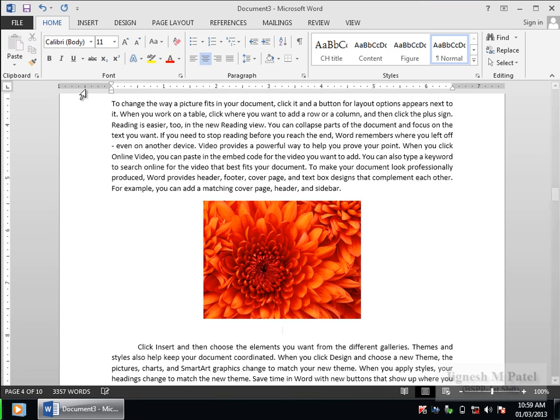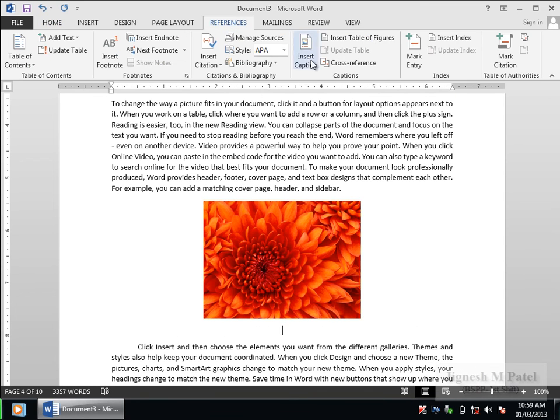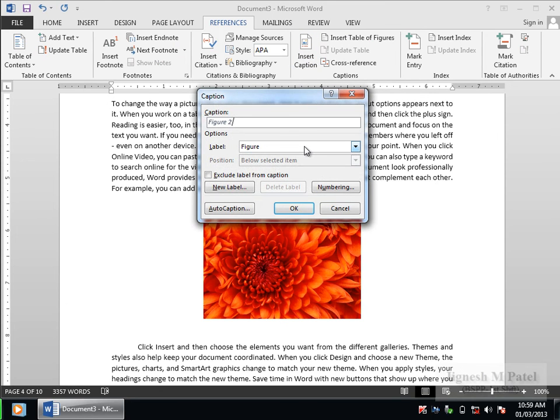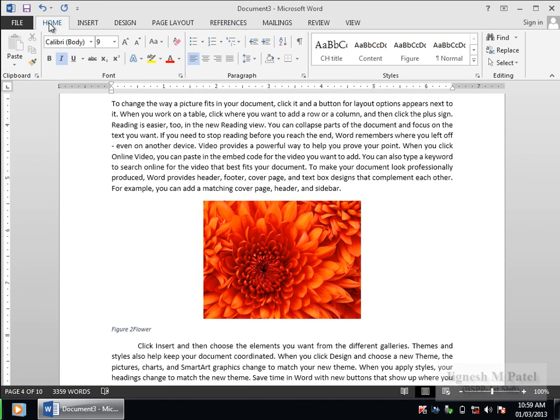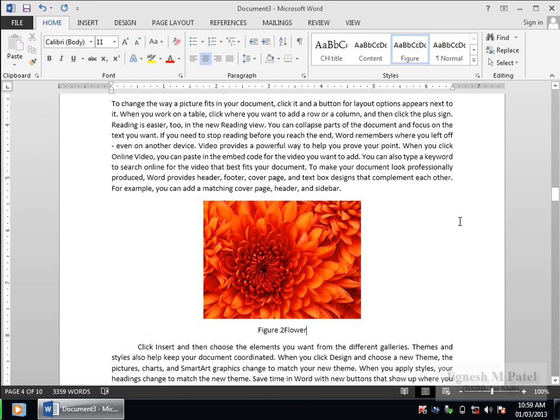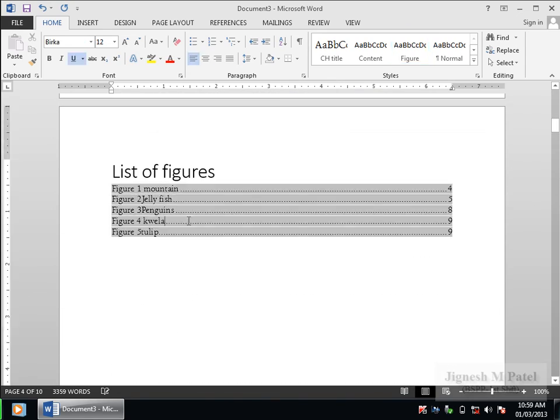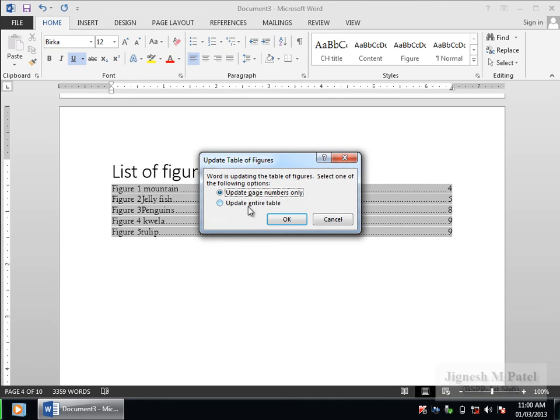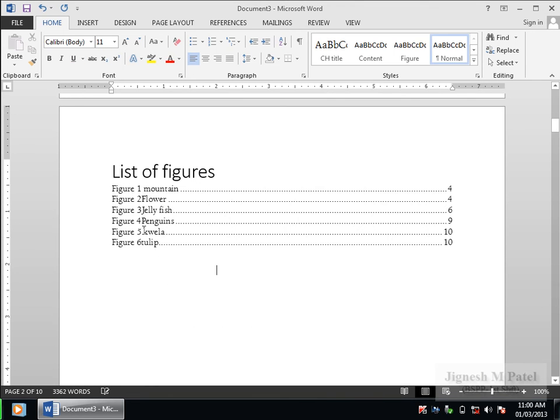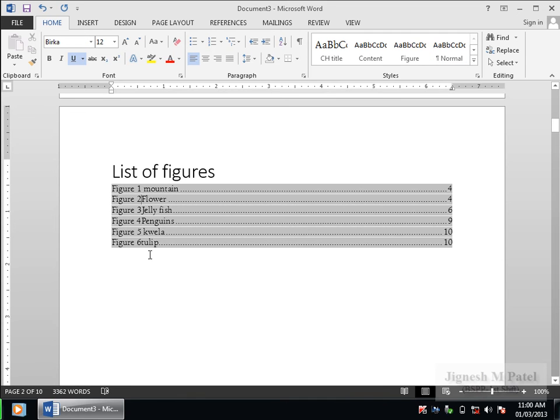Now hit enter. Now just give the name, reference tab, and insert caption. So what it will automatically consider is sequence figure 2. Let me call it flower. Click OK. Now let's go to the home tab and go to the figure style. So it will place that name exactly below the picture. Now I want to update this list. So click over here, right click, update field, entire table. Now it will update it. So here the second picture got updated in the list of figures.